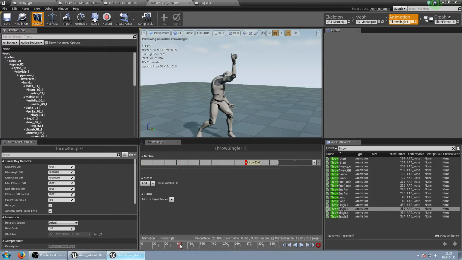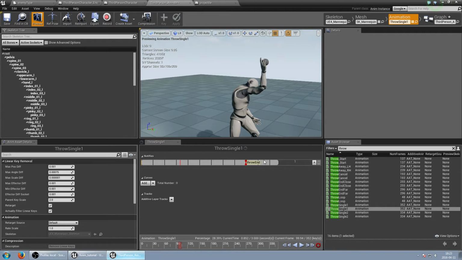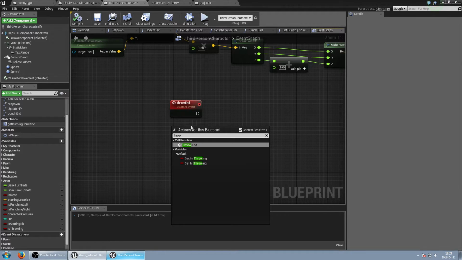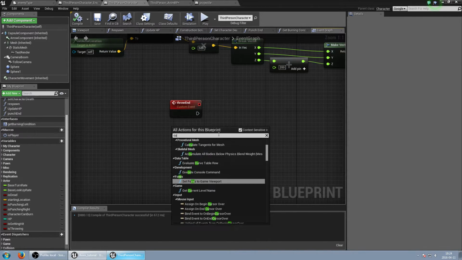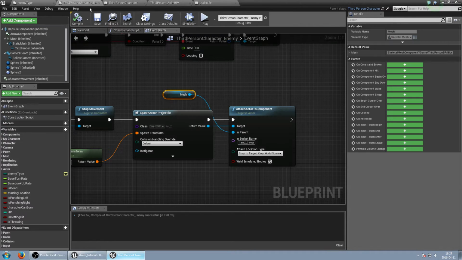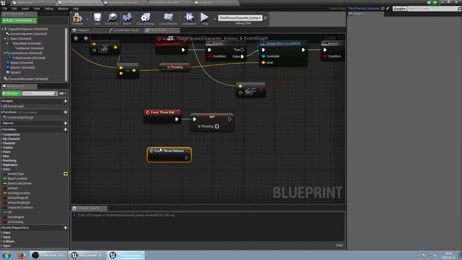And when he is exactly in this place, he should just release this ball. So throw end, and second one will be notify throw release. And like before, I just need to save third person character, throw end, second one will be throw release, maybe custom event, throw release. Okay, and I can use this inside my enemy, and throw release.